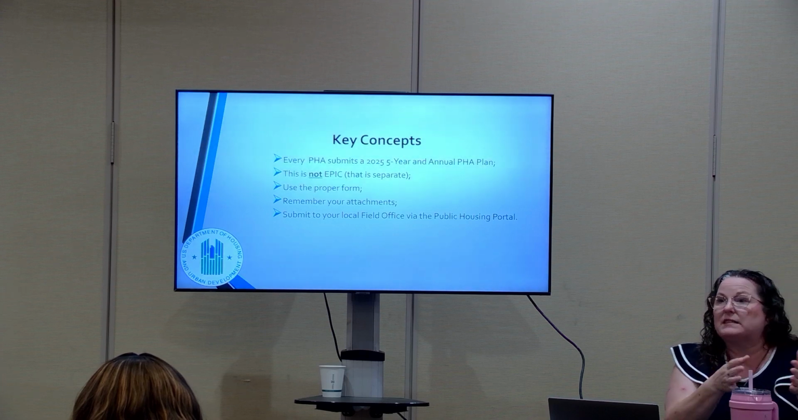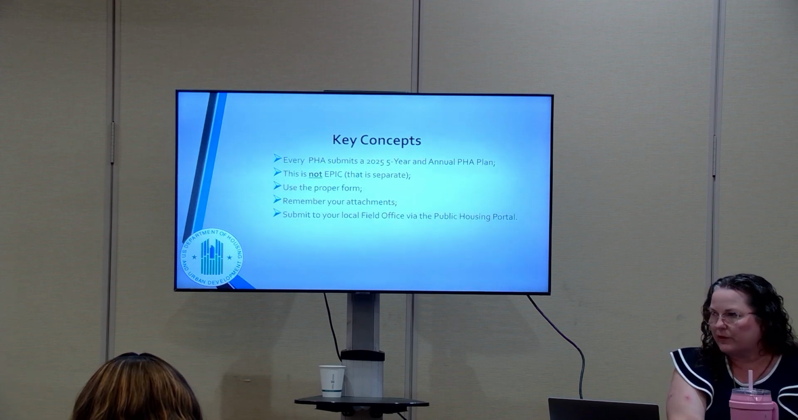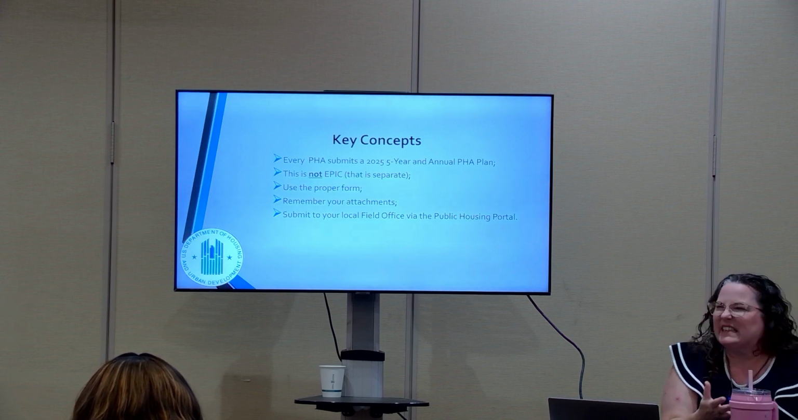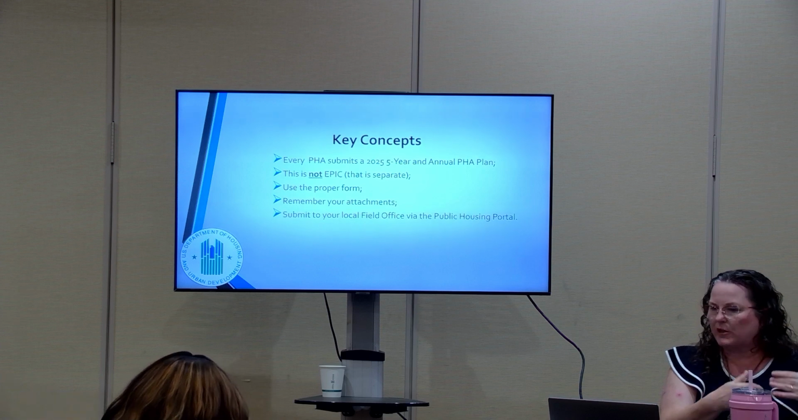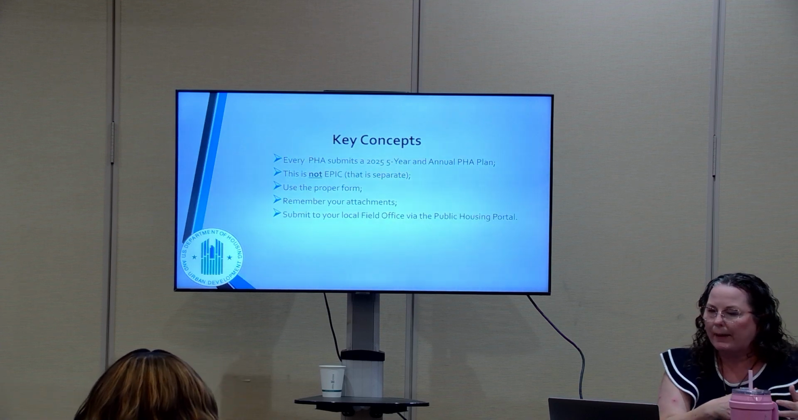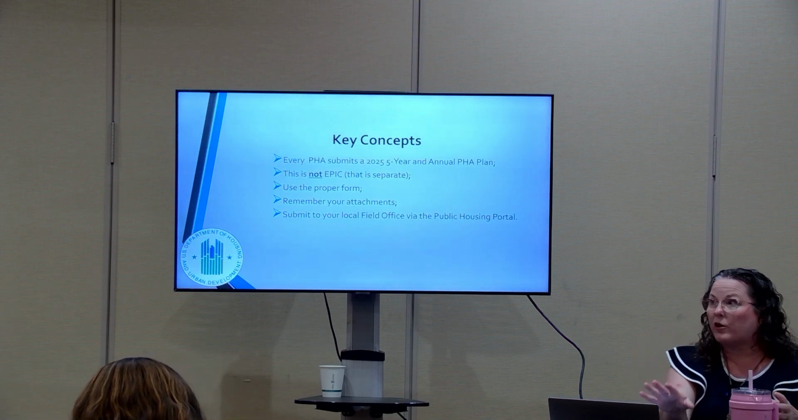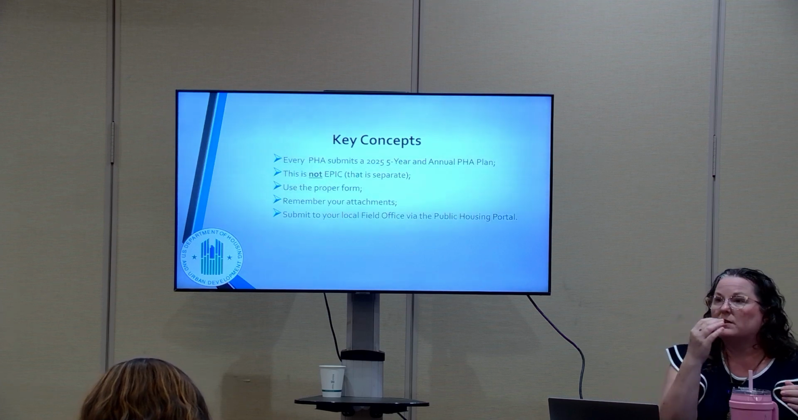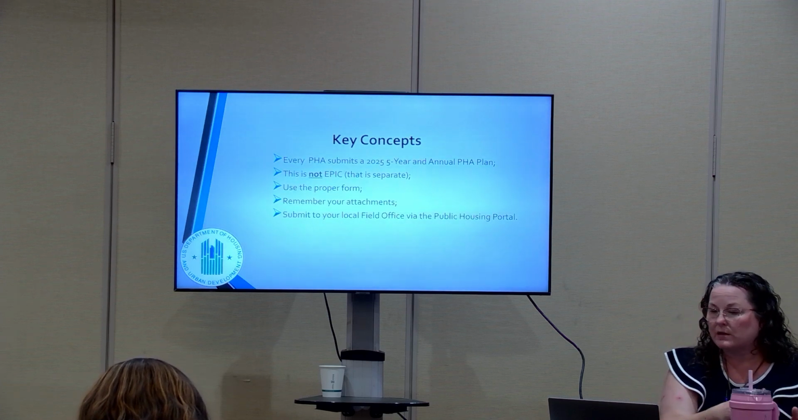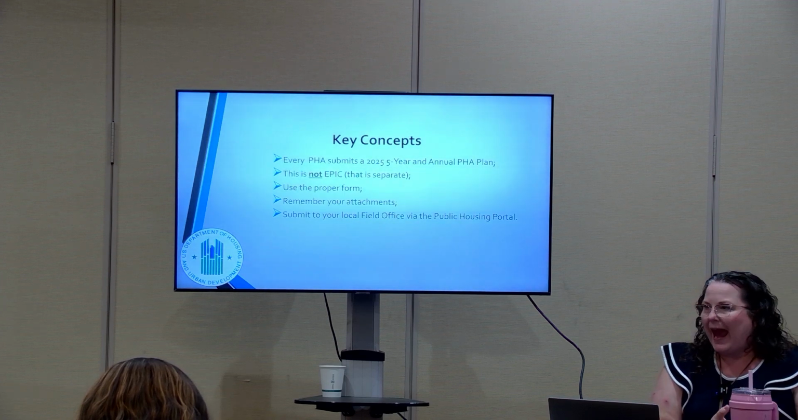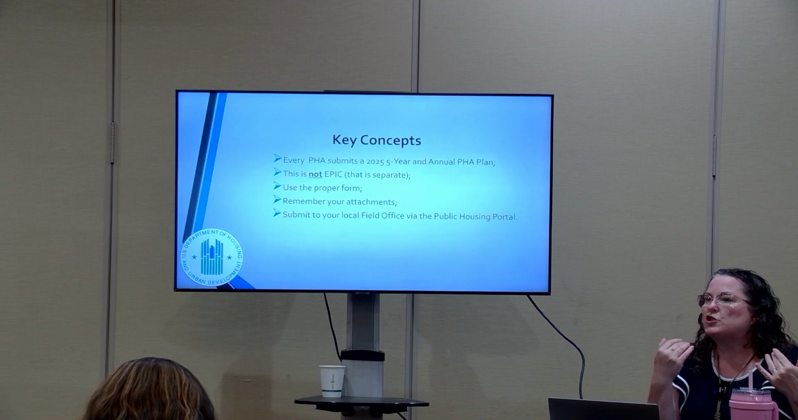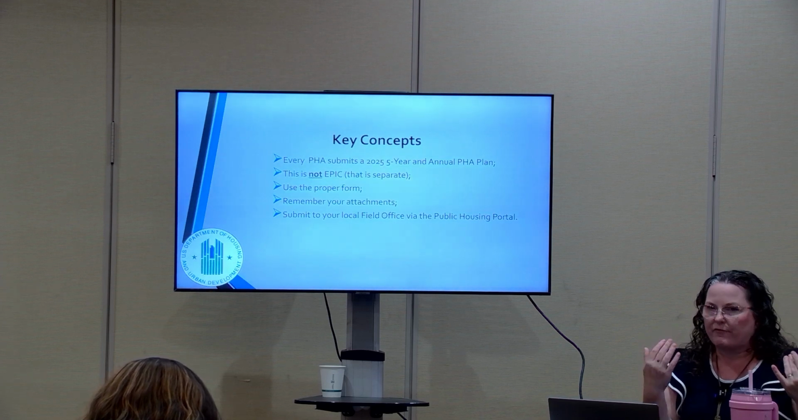And actually it's best if you digitally do it through the portal. It's easiest, I would say, for most people. Although you can do it as an attachment, you just have to make sure you do it the right way. And that's part of using the proper form. Using the portal will ensure that you're using the proper form. Remember your attachments if you have any. And again, the system is going to do that for you. It's going to manage that for you.